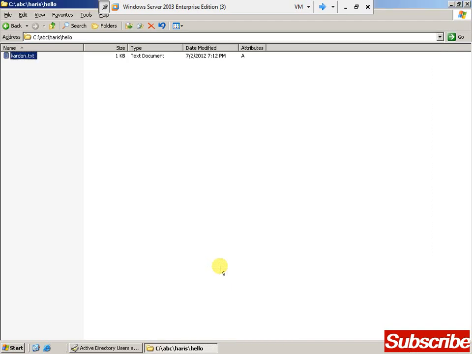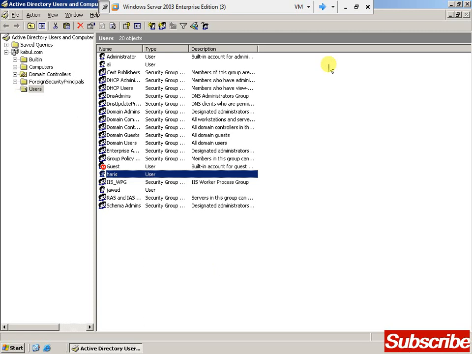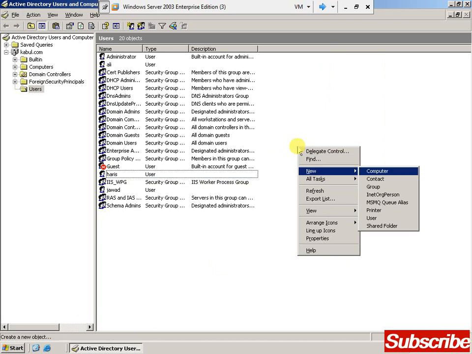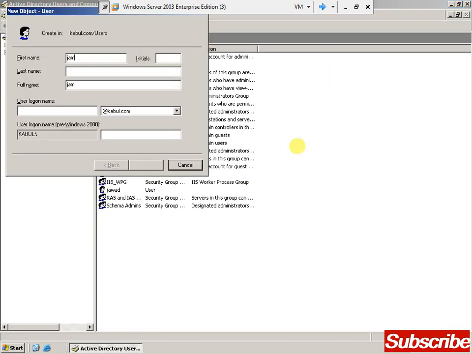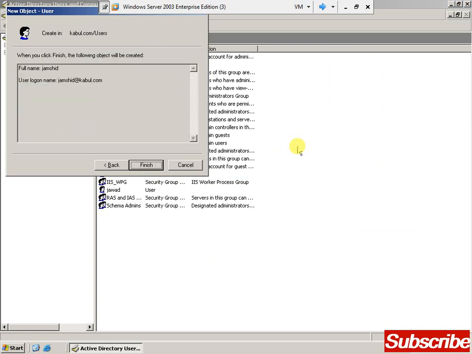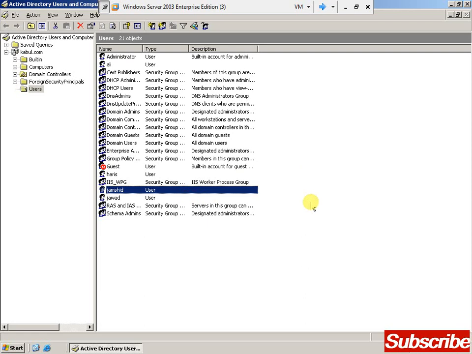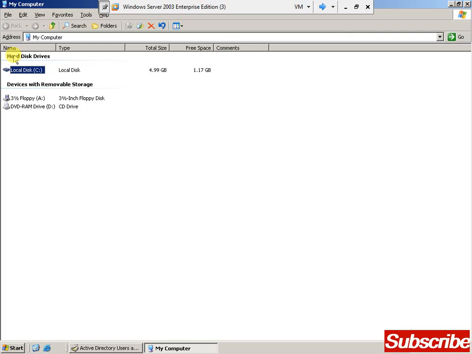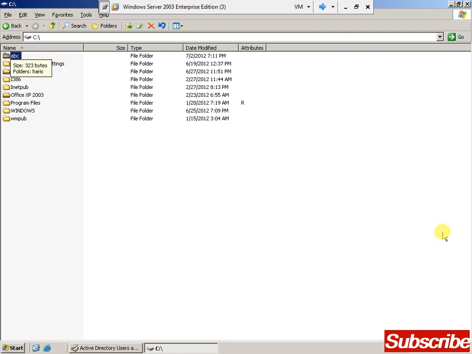Again, look at it. For example, I'm going to create another user. Right click, new user. The username is, for example, Jamshed. Now assign a password. Next and finish. The user has been created, but the folder we have already created there. Go to My Computer, this is C drive, and the folder is already there. If you want to create another home folder, you can also create it, but I want to assign the same folder to this user as well.